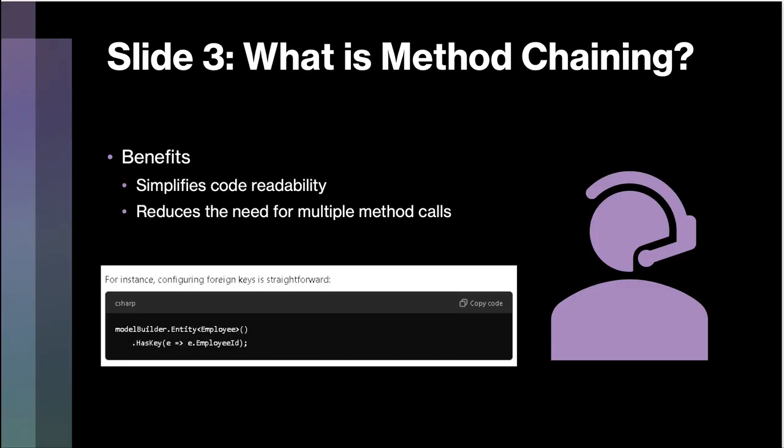One of the strongest use cases for Fluent API is configuring relationships between entities. Whether it's one-to-many or many-to-many, Fluent API handles it easily and effortlessly, so you don't need to put too much effort into it. For example, configuring the foreign key is straightforward. This example shows how to define the employee ID as a foreign key using Fluent API.